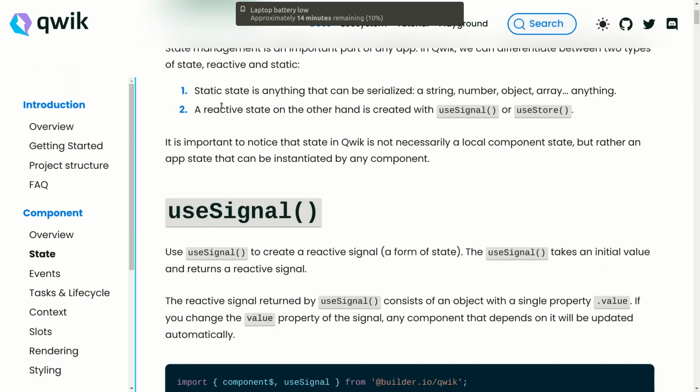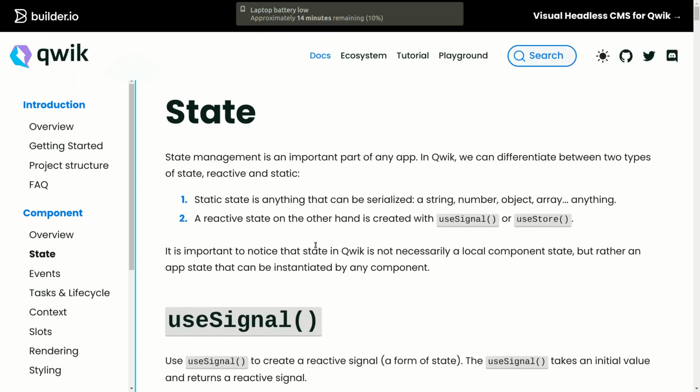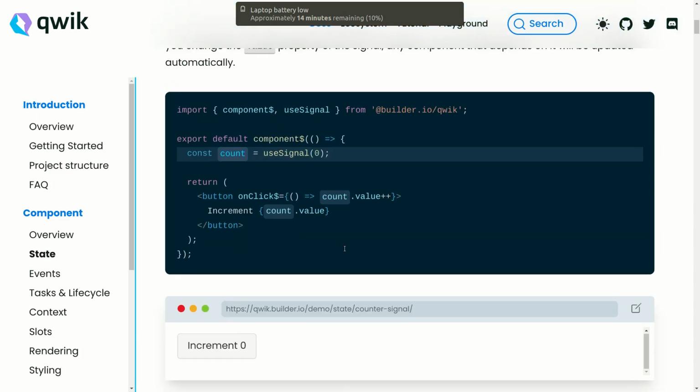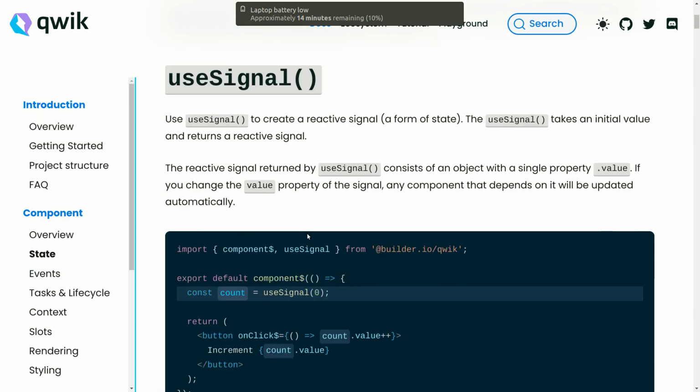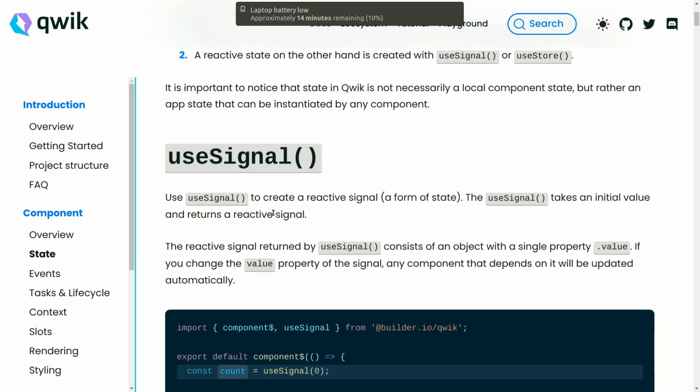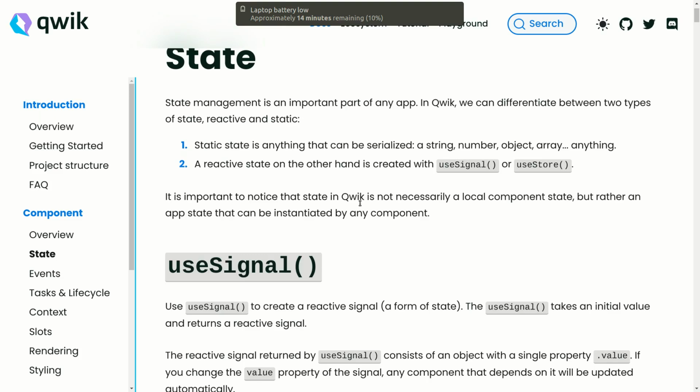you will see that if you want to manage some static data, for that type of data you can use signal or even useStore. That means if I have some data which is static in nature, in both cases it is good to go with useSignal and useStore. So what is static data? Static data could be a string, a number, an object, an array, or a combination of multiple values.